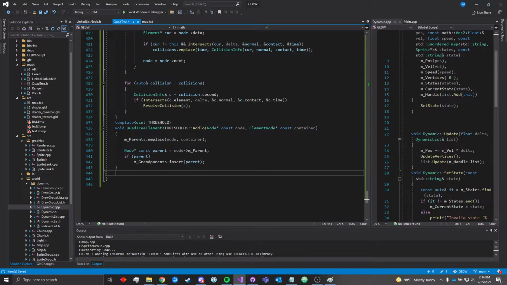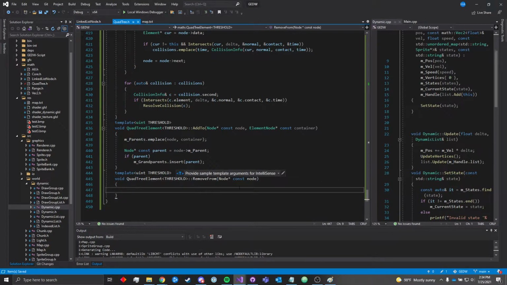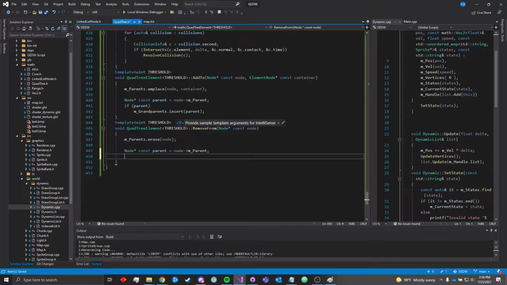Okay, now we have sort of the inverse method of this, which is remove from. Sure, you can imagine what that does. So the first thing we'll do is erase that node as our parent. And then we have to do a little bit of extra work here. This is another thing we'll come back and tidy up, to make sure that we can remove this parent node's parent. So we can remove a grandparent here.